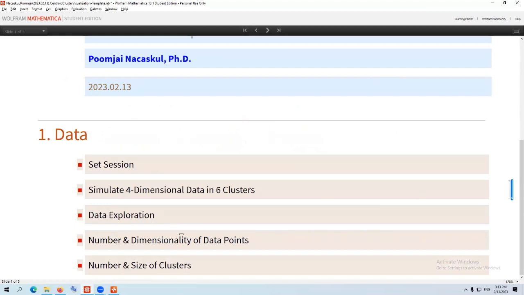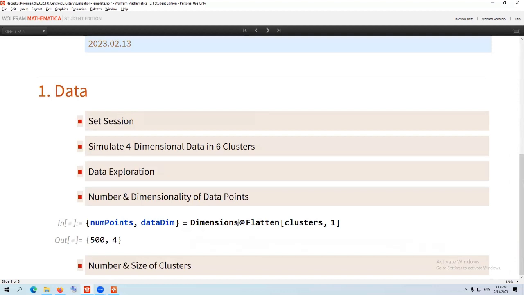So this is where you come in. First things first, you have to find out how many data points and how many dimensions. And that's what we did before, right? Dimension. Except I have to use the word flatten here because it's a list of clusters. So I have to flatten the cluster out, but never mind. It's not that important. So that's the number of data points. That's the dimension of the data point. Again, 500.